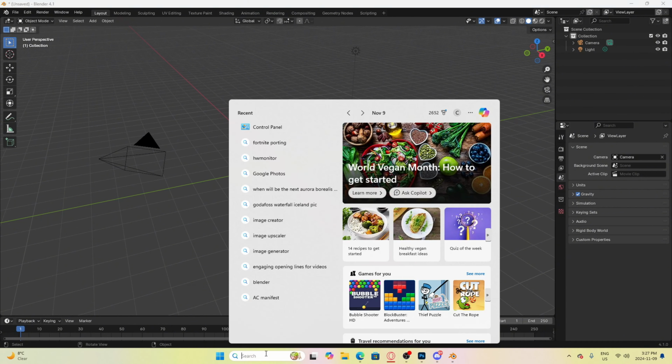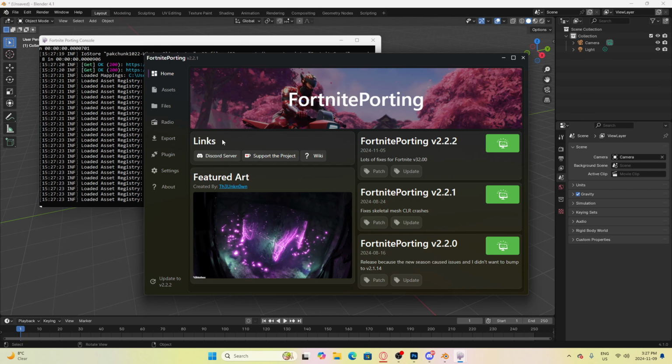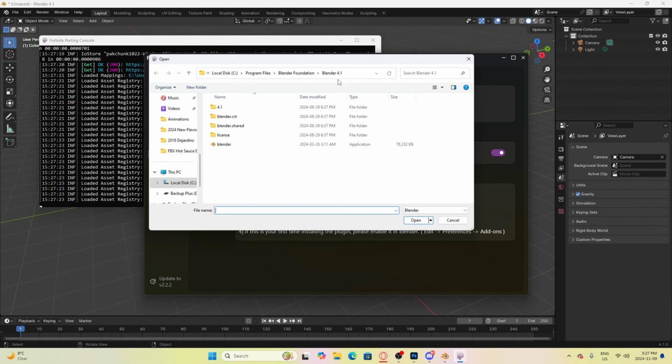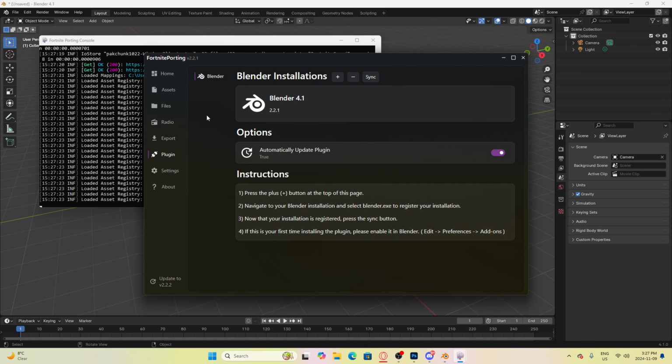And then once you've installed Fortnite Porting, the first thing that you're going to want to do is go over to the side and click plugin. Now you probably won't have this here, but what you're going to need to do is click this plus button. You're going to need to find the file location of Blender and just click on that and open. This is going to sync your Blender to Fortnite Porting.